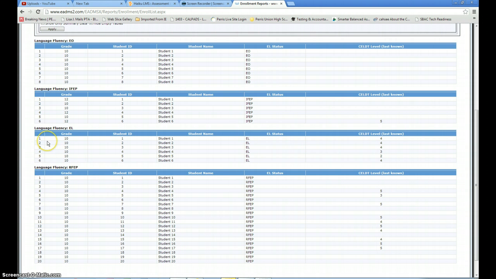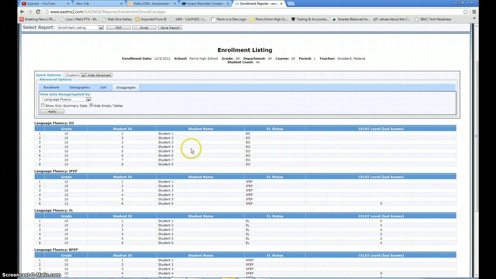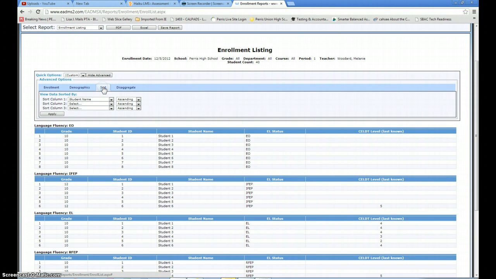And question 11 is asking how many students have a CELT level of 3. There are a small number of kids in this example, so I could look over here and see that I only have 1. However, if I was doing this for all the classes throughout the day, I would probably want to go up to the Advanced tab and use the Sort button. Change this from sorting it by student name to sorting it by EL status, and then I'll hit Apply.